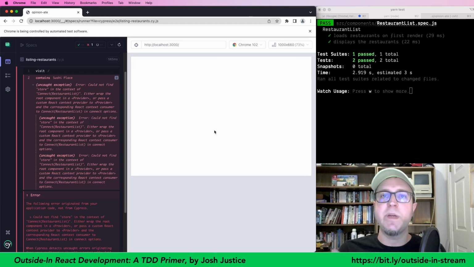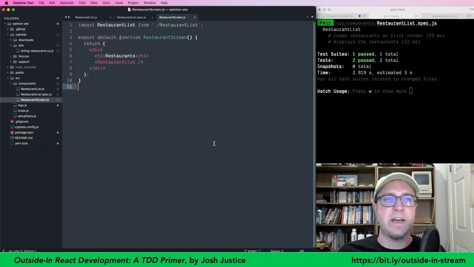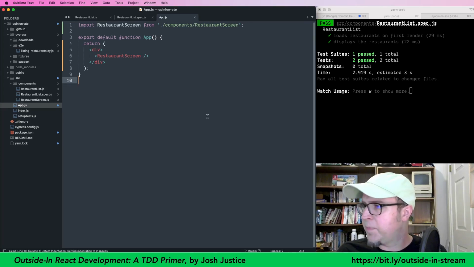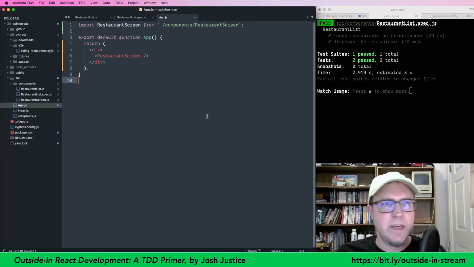In our real application, we do want to have a provider. We do really want to hook it up to Redux. So let's do that now. Let's let our test drive us to hooking Redux up. We're going to start out in the app component. Is that where we want to be? Yeah, that's where we want to be.